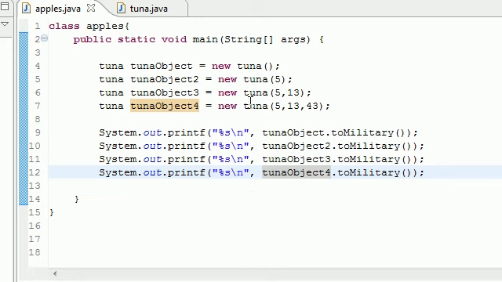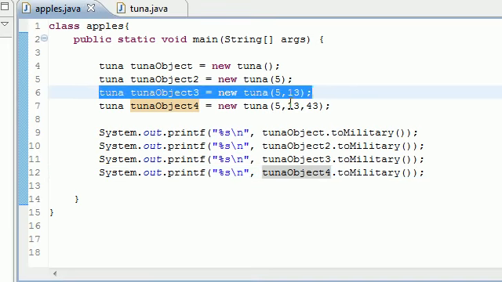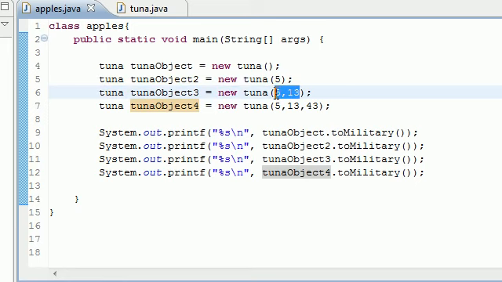And now let me go through one of these and show you guys exactly what it did. So anyways, let's just pick one that you can understand easy. And how about tuna object 3? Right here we made an object that had 2 parameters, 5 and 13.